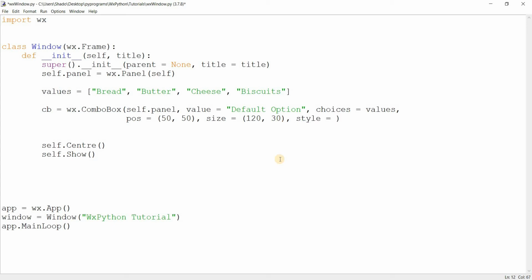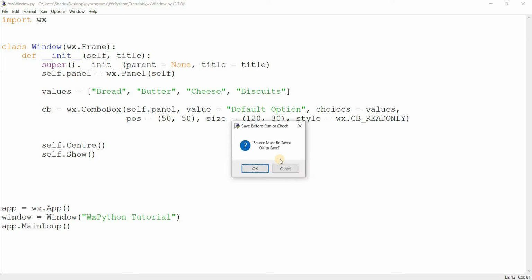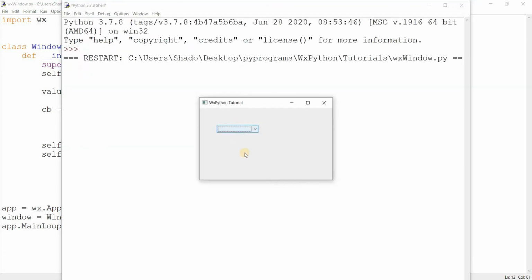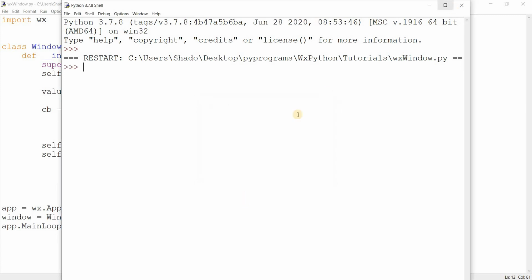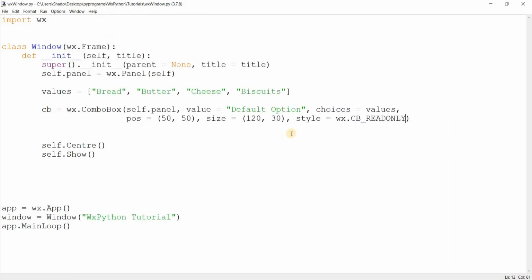So what I'm going to do is use the style called wx.CB_READONLY. And of course, as you can guess, basically this prevents the user from editing anything, okay? So that's why it's the way it is right now, because it's no longer an editable text field. So I can't actually edit those values anymore. I can only select the values from the drop-down list, okay? So let's keep it that way.